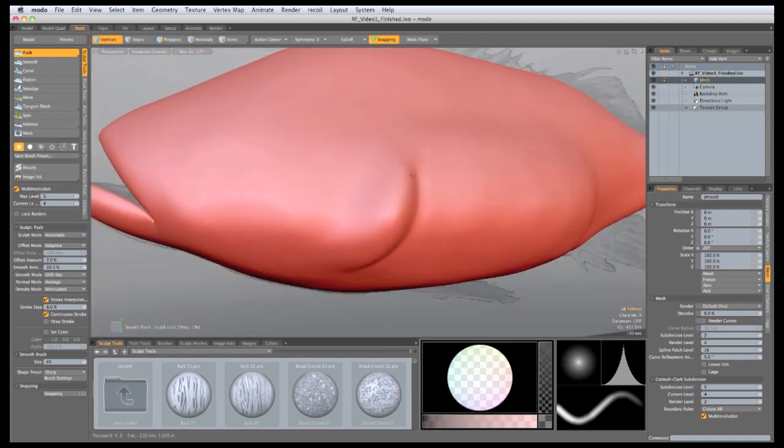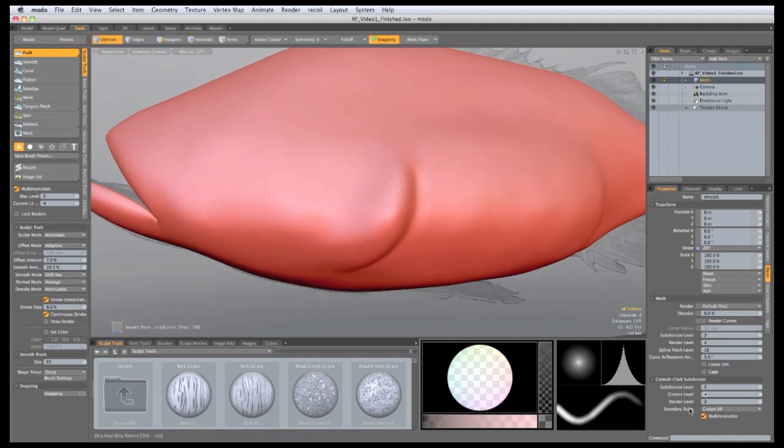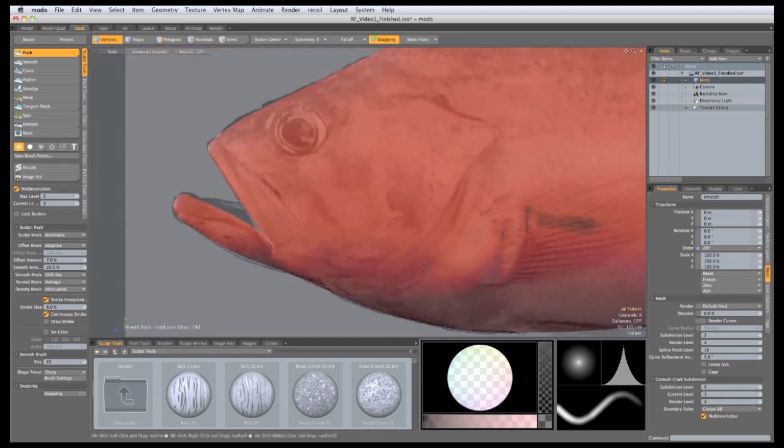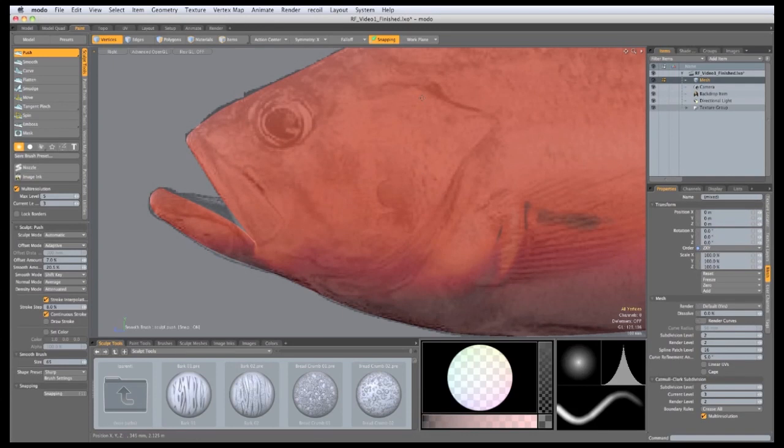Now you can see that that shape looks a lot like a gill, so we're going to approach the gills in more or less the same way. So I'm going to drop the current level back down to 3 again. We'll go to the right hand view. Now you can see that gills are layered on top of each other, so what we're going to do is start with the lowest one and then build the other ones on top of it.